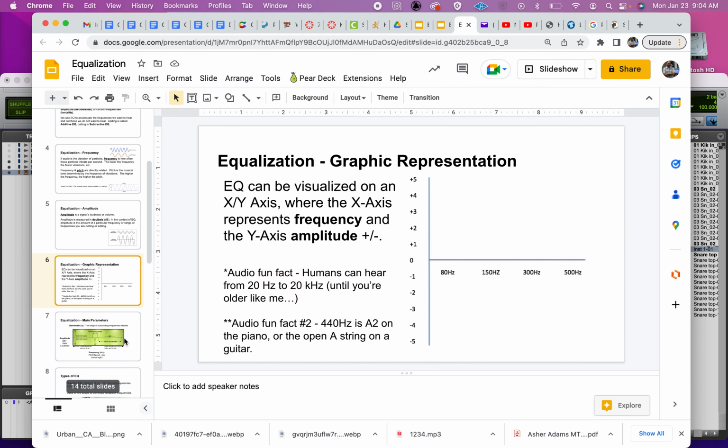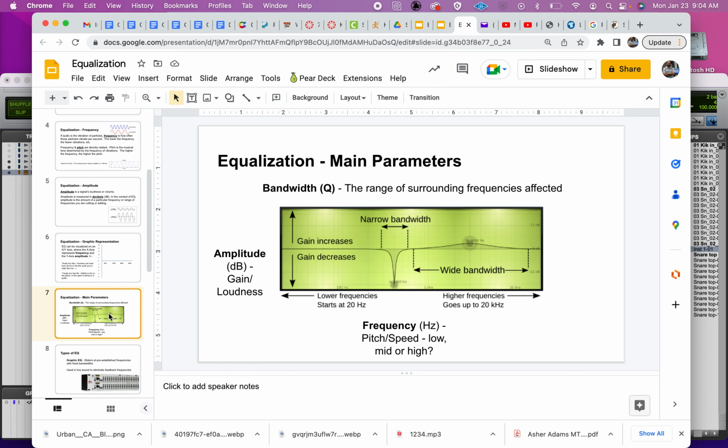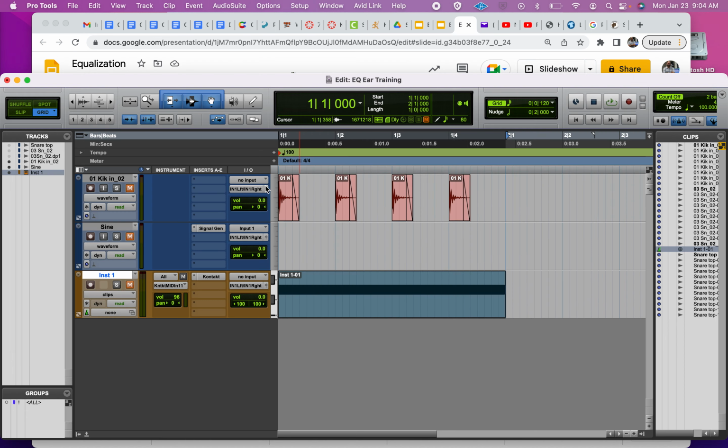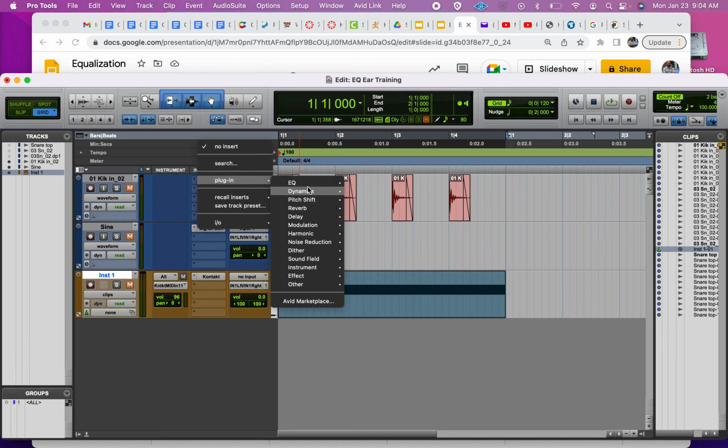Okay, so the main parameters of EQ are amplitude, like we already talked about, the volume; frequency; and then bandwidth, also referred to as Q in a lot of different EQs, which is the range beyond the center point of the frequency.